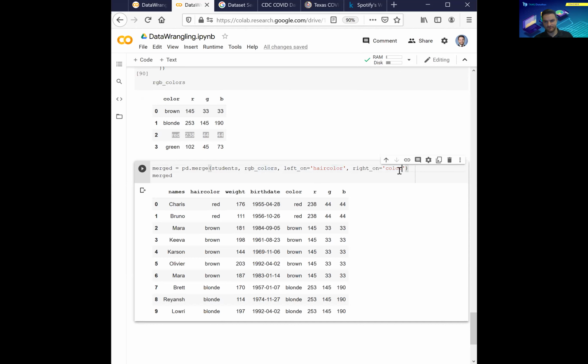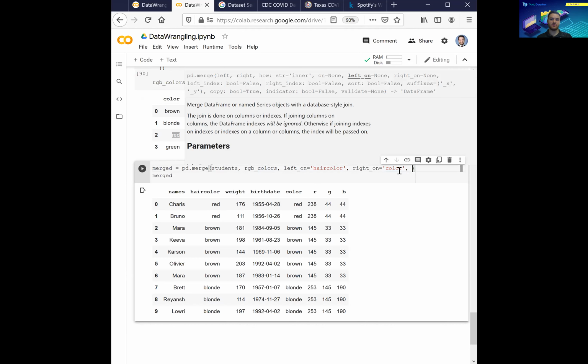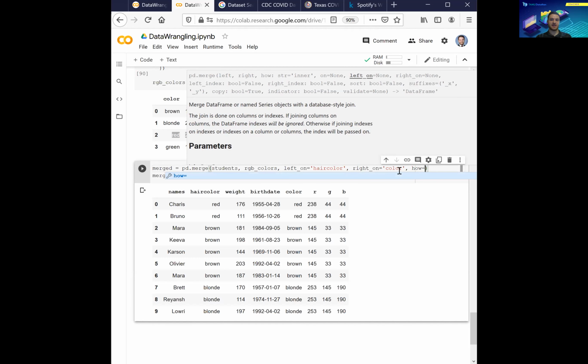Add that to the new data frame. And again, if you come from a SQL background, you're probably familiar with merges and group bys and stuff like this. This is the same concept. You can say how, and you can specify a particular type of merge.